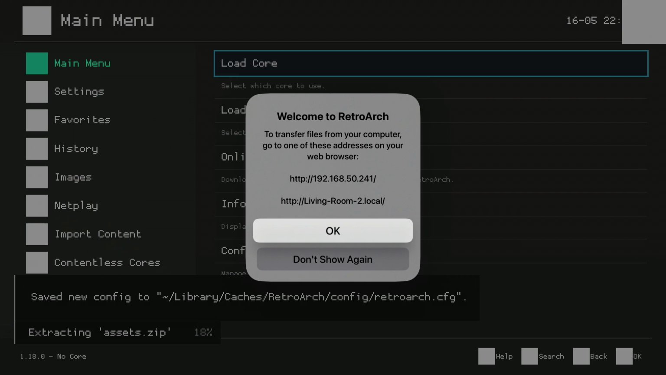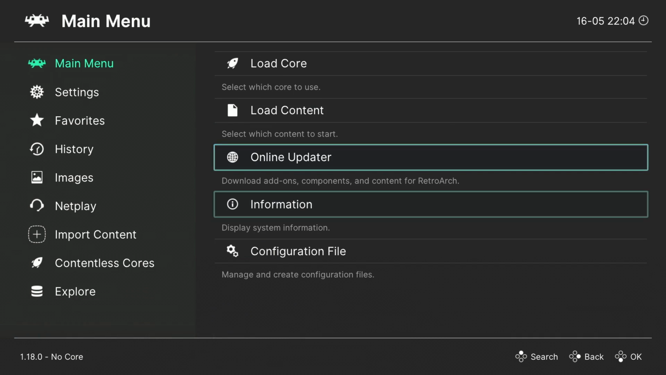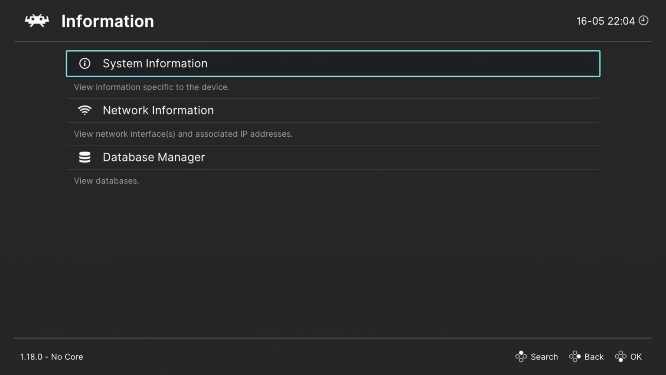So this URL is important. If you accidentally hit Don't Show Again, you can find the URL under Information, Network Information, and it's the one that looks like an IP address.